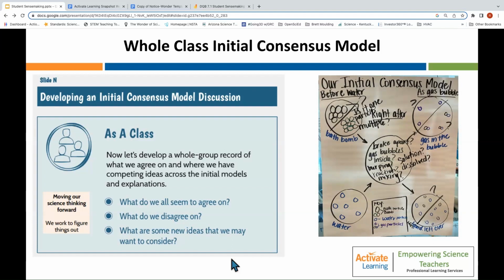We now each have these initial models that we've shared. And now that we've shared in small groups, it's time to build our consensus as a whole group. This is called moving into the initial consensus model discussion, where we as a class get together and make a whole group record combining all of the ideas we agree upon, figure out where we have disagreement, and any new ideas we might consider. So here is a sample from a classroom on each of those and what's happening as we combine our ideas.